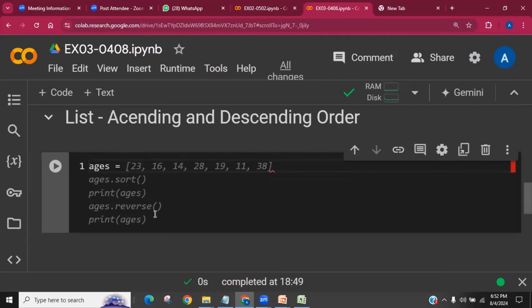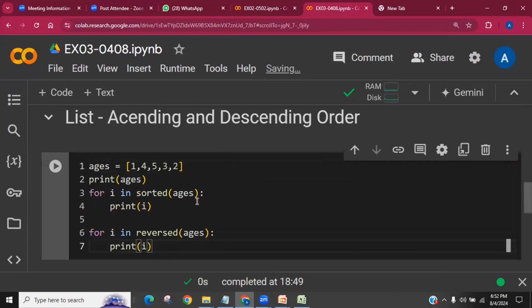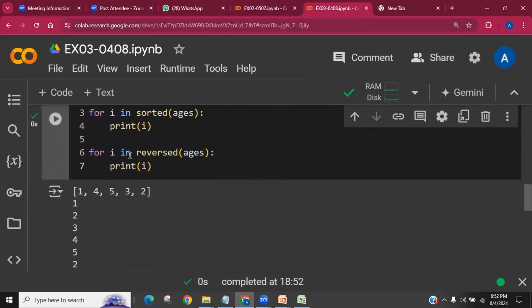Let me take a different example. So here is ages. For i in ages, I can print the sorted. So this is the sorted built-in function, and reversed.